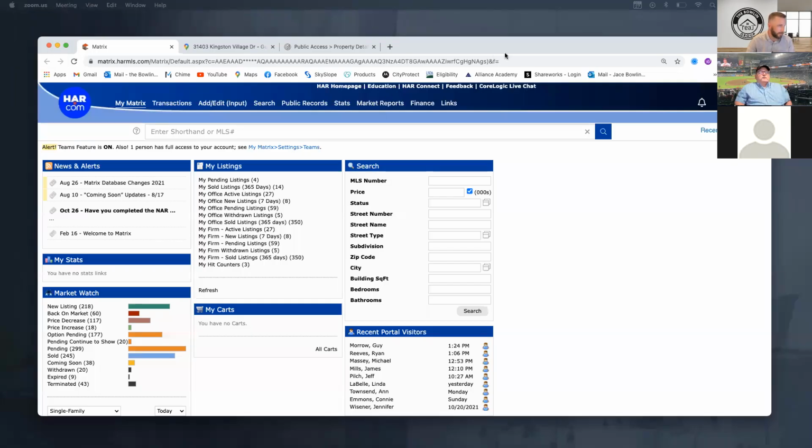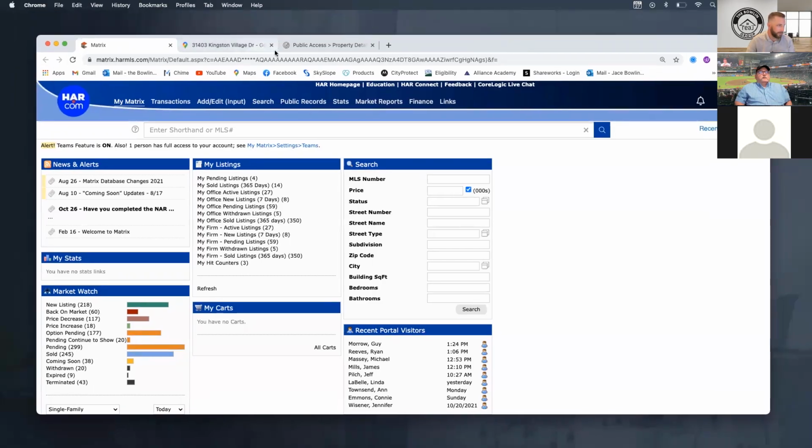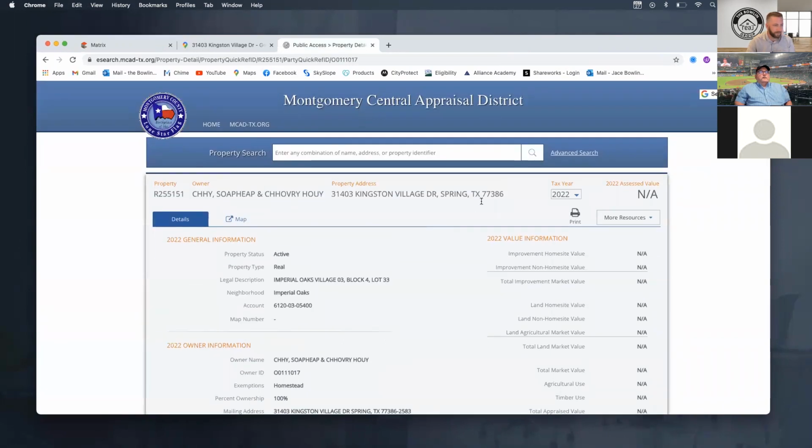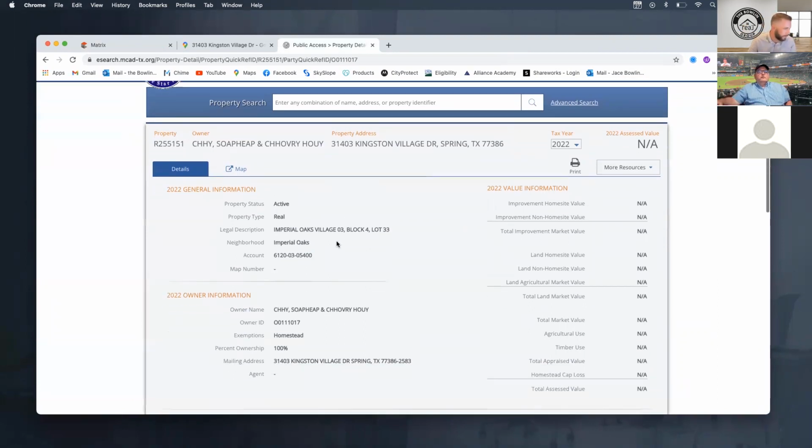All right, so we are going to go ahead and do a CMA. This is a neighborhood property, so it's going to be a little bit easier. This is our example property here, 31403 Kingston. Pulled it up through the appraisal district, that way we can find out the quote unquote correct information on the home.